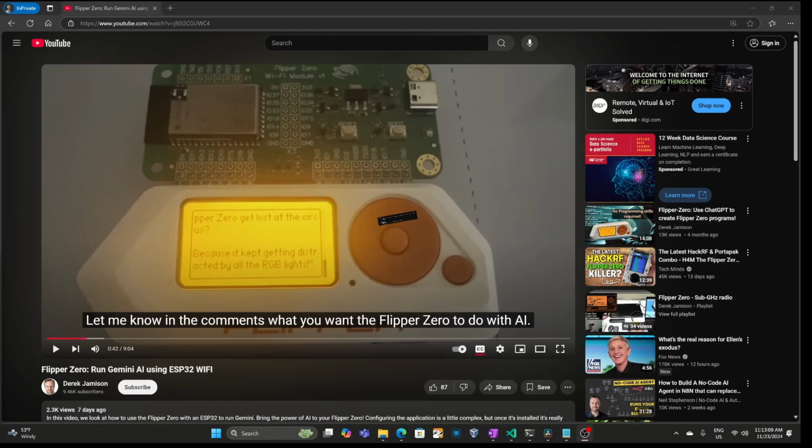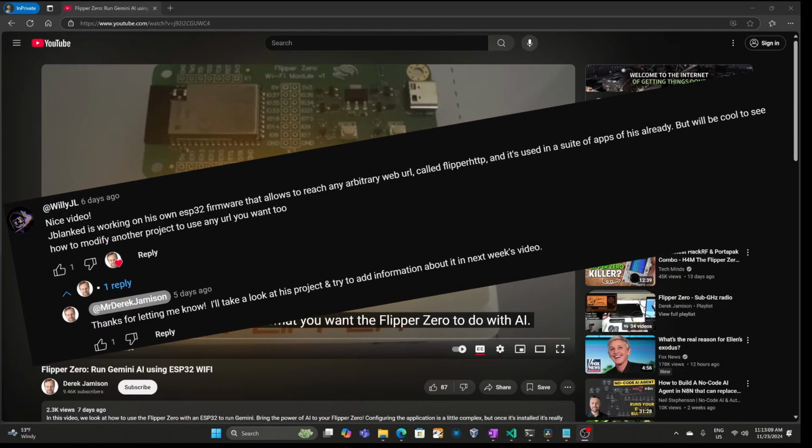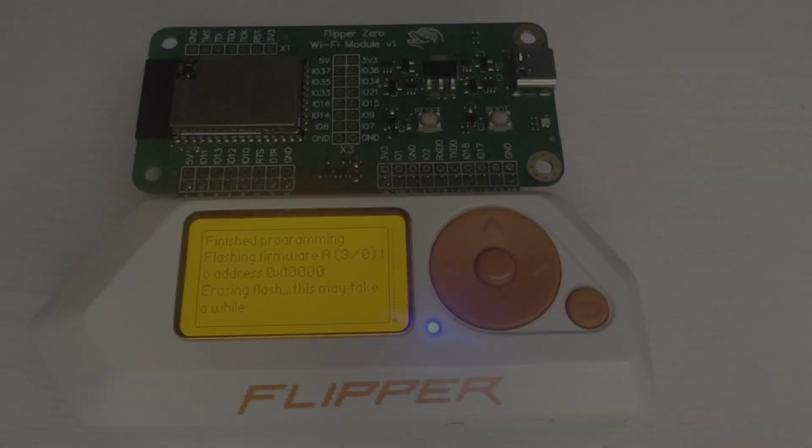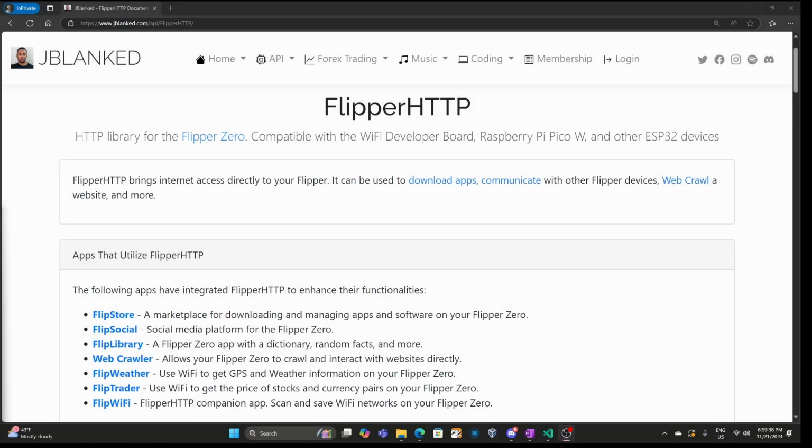Hey everyone! In last week's video, Willie left a comment saying Jay Blanked created a firmware to allow FlipperZero to reach arbitrary URLs. The FlipperHTTP firmware runs on any ESP32 that's connected to your FlipperZero. You can then run a variety of apps that leverage this firmware.